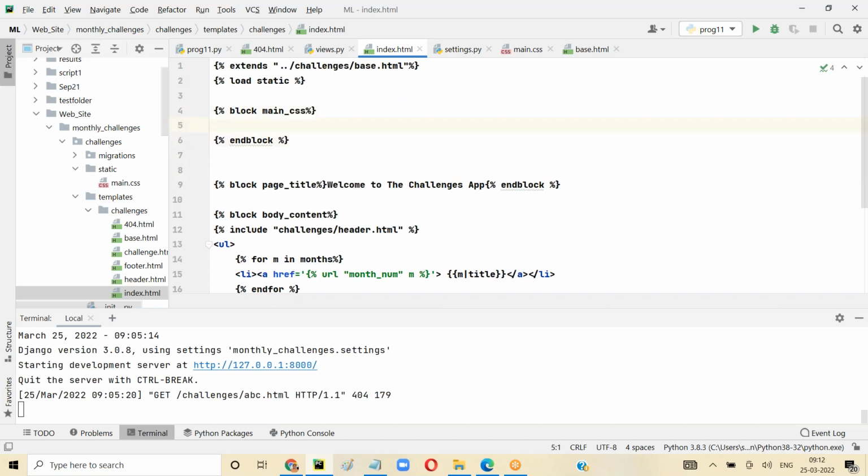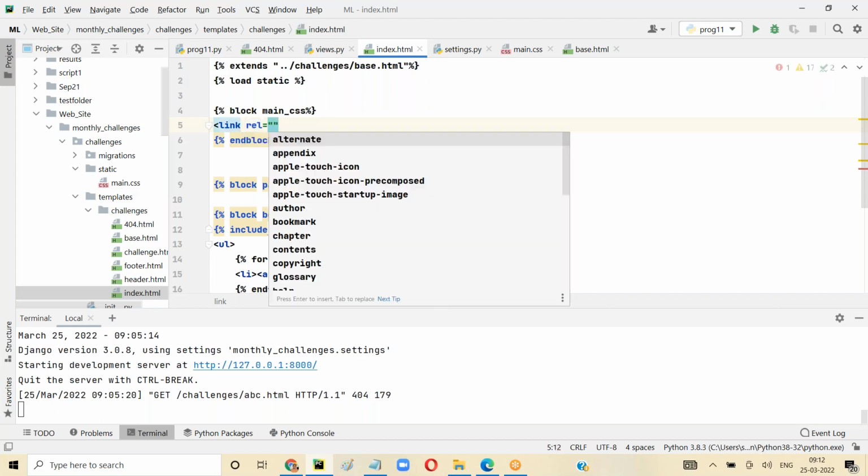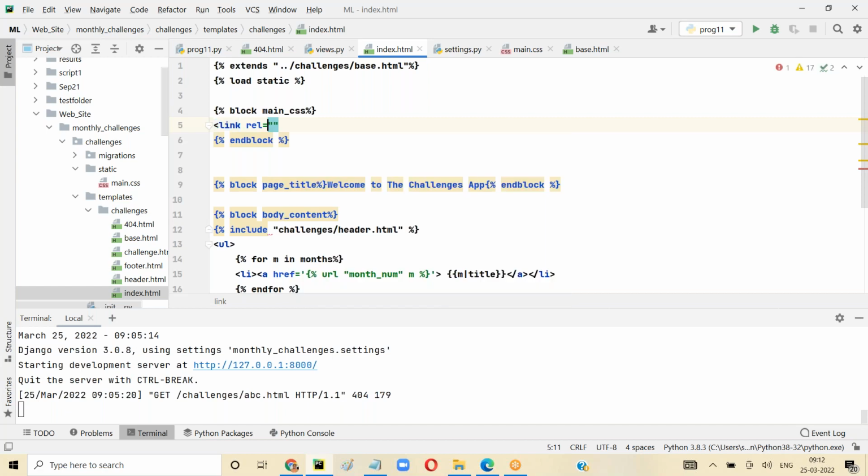So this is how we loaded CSS, and it will look in all these files. It will look in challenges, it will look in the static. So it will find it in the static, so it will not give you any error. Now how to link? To create that link, we use the link tag. Link, then the relationship is what? It's a style sheet. So you will say stylesheet. Now you have to give it a link, right?